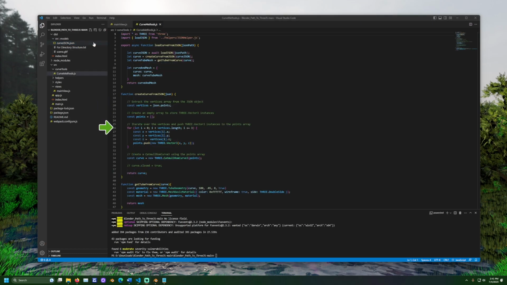CreateCurveFromJSON goes through each of these points and uses them to create a list that represents all vertices in the curve. This list is then used to create the ThreeJS equivalent of a Nurbs curve or path, called a CatmullRomCurve3. The closed value is an optional feature that can be used if your path is closed in a loop. This can also be edited in the JavaScript side.